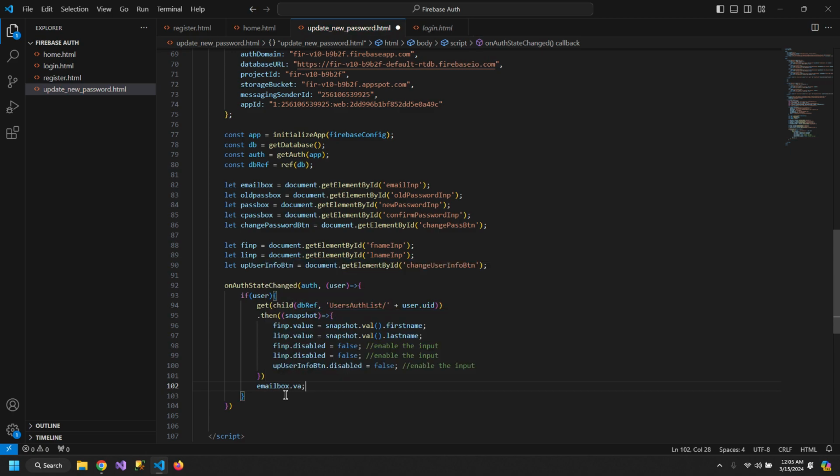We will also give the value of the email, user.email. So the credential will also have the user's email. So we will put it in the email box and we will never enable it because the user is updating his password and his information, so he can't change the email. It's just for showing. This input is just for showing the email.